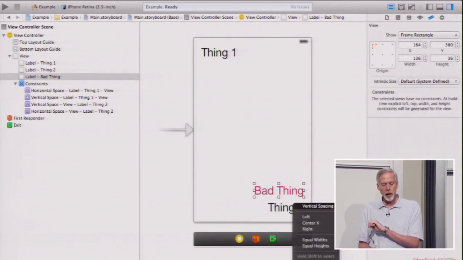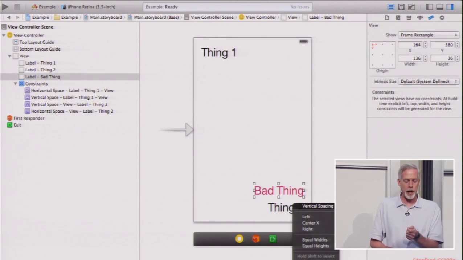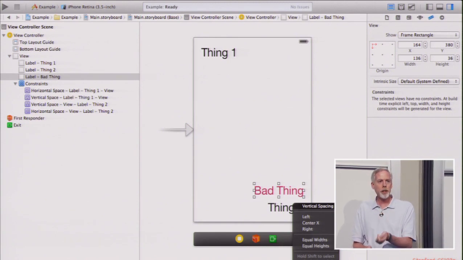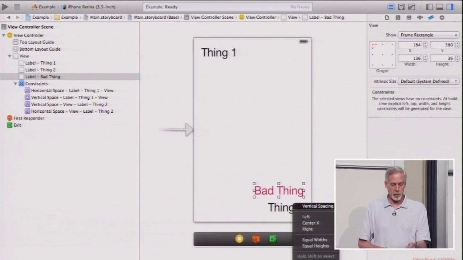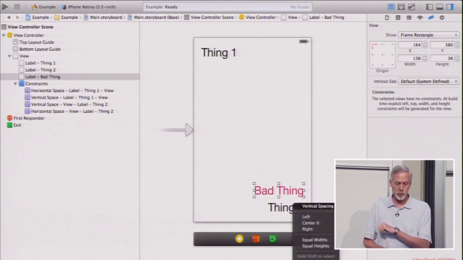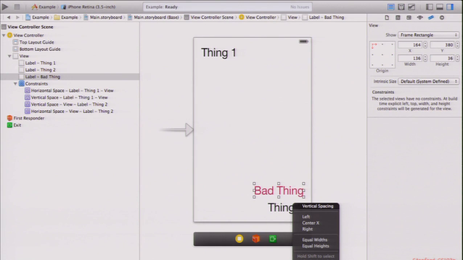And when I do, I get a little black box, just like if I were making an outlet, but this time it's saying, what do you want to tie between these 2 items? What do you want to be fixed between these 2? So you can actually select multiple of these using Shift. That's what it says at the bottom there. Hold Shift to select multiple. So I'm going to pick the vertical spacing. I want bad thing to always be a fixed vertical space above thing 2. And I'm also going to pick right edge.